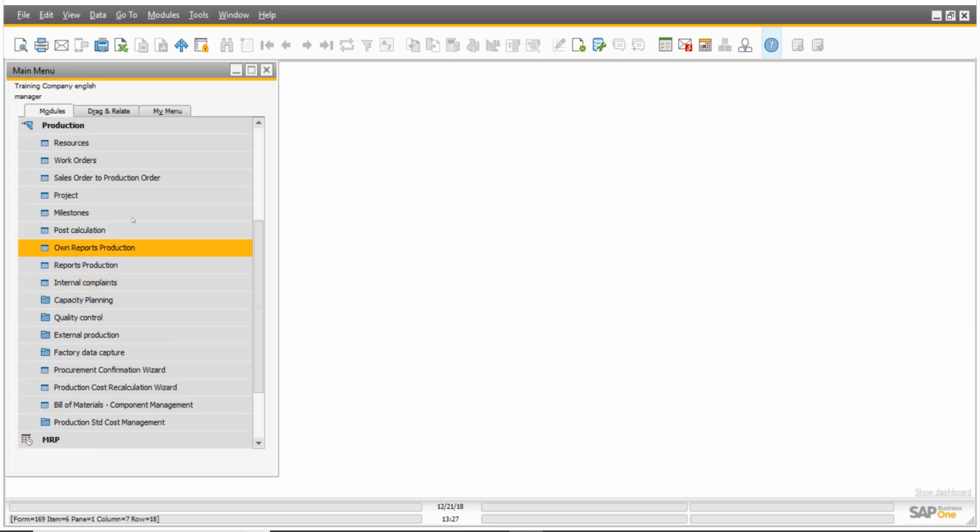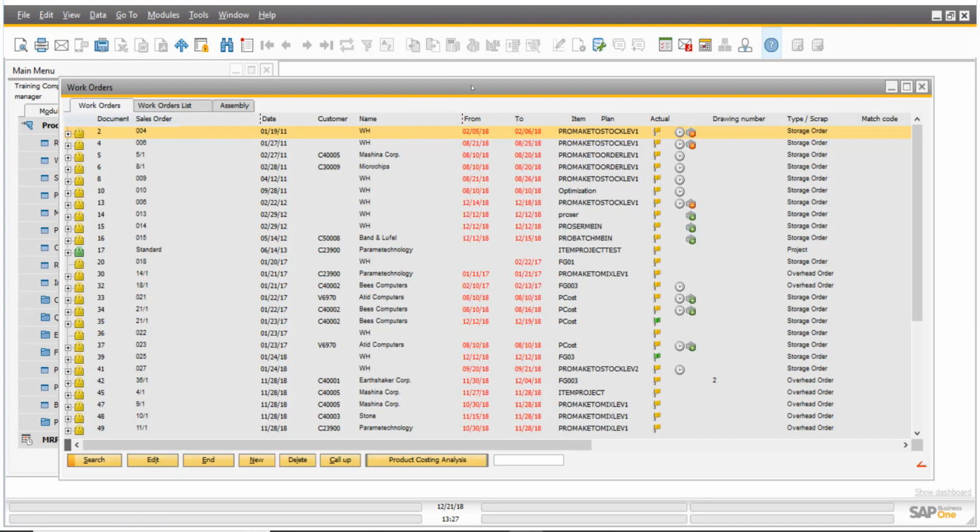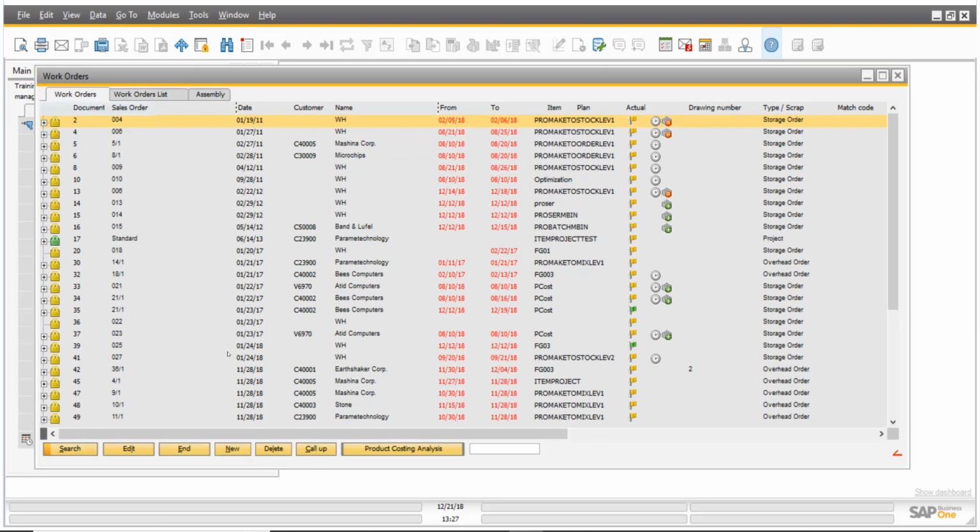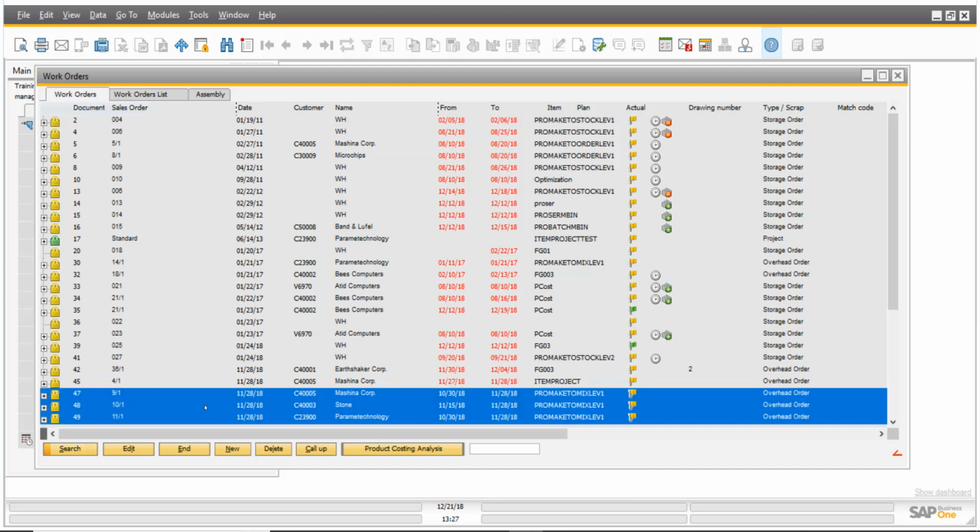I'm going to production and I'm going to my work order screen. So I would like to have a button here, and if I highlight several work orders, I want them to be deleted. Okay?